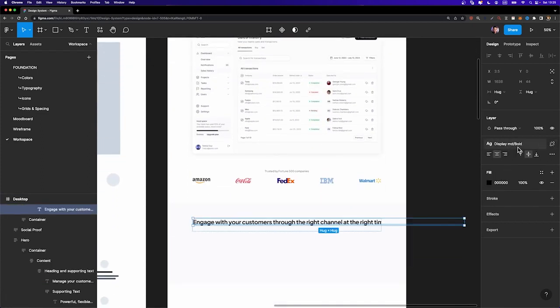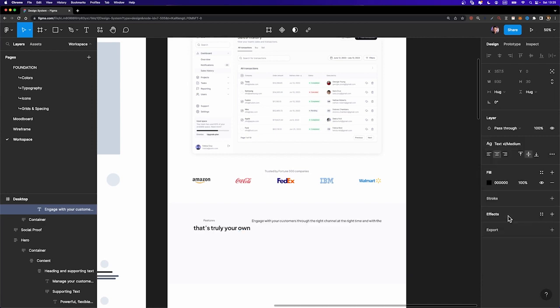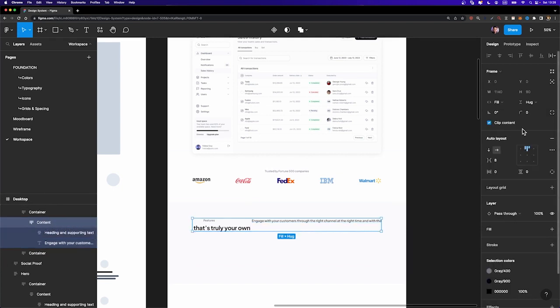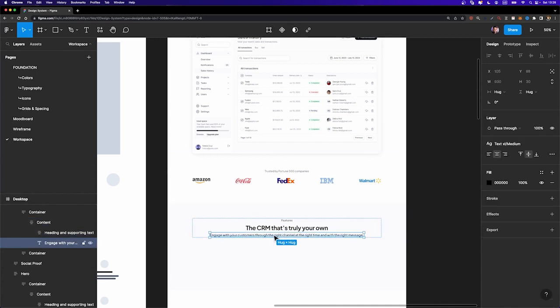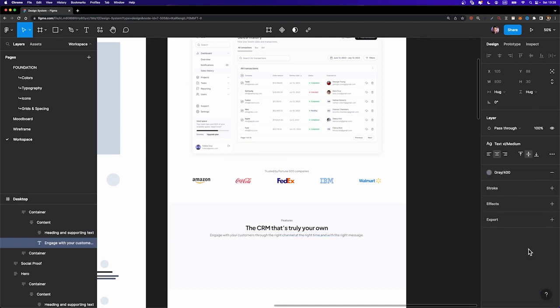So I'm going to select it and just change its text style to text XL. Let me find it. There it is. And medium. But it should be placed right underneath, so we can select this content frame and just change its direction to vertical like that. Now I'm going to select this text and just change its color to gray 400. And it's too long, isn't it?